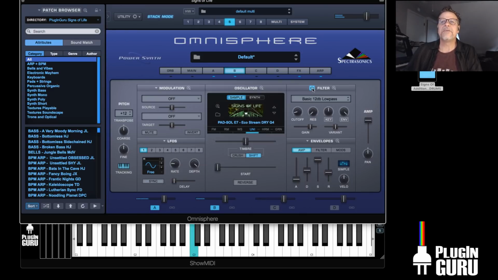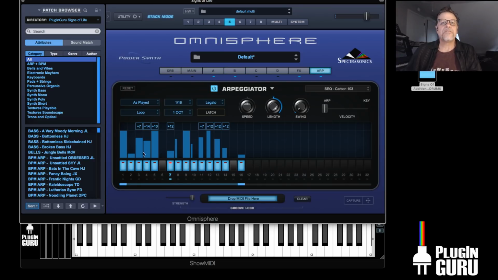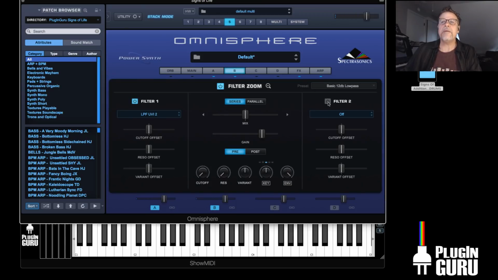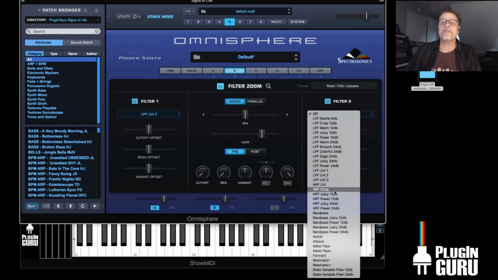That has a lot of brightness. And I'm going to bring down the velocity sensitivity so that this velocity that's dynamic for the melody doesn't affect this other sound quite so much. I want its brightness to be there all the time. And because it's kind of noisy, I'm going to go over to the second filter and turn on high pass filter.